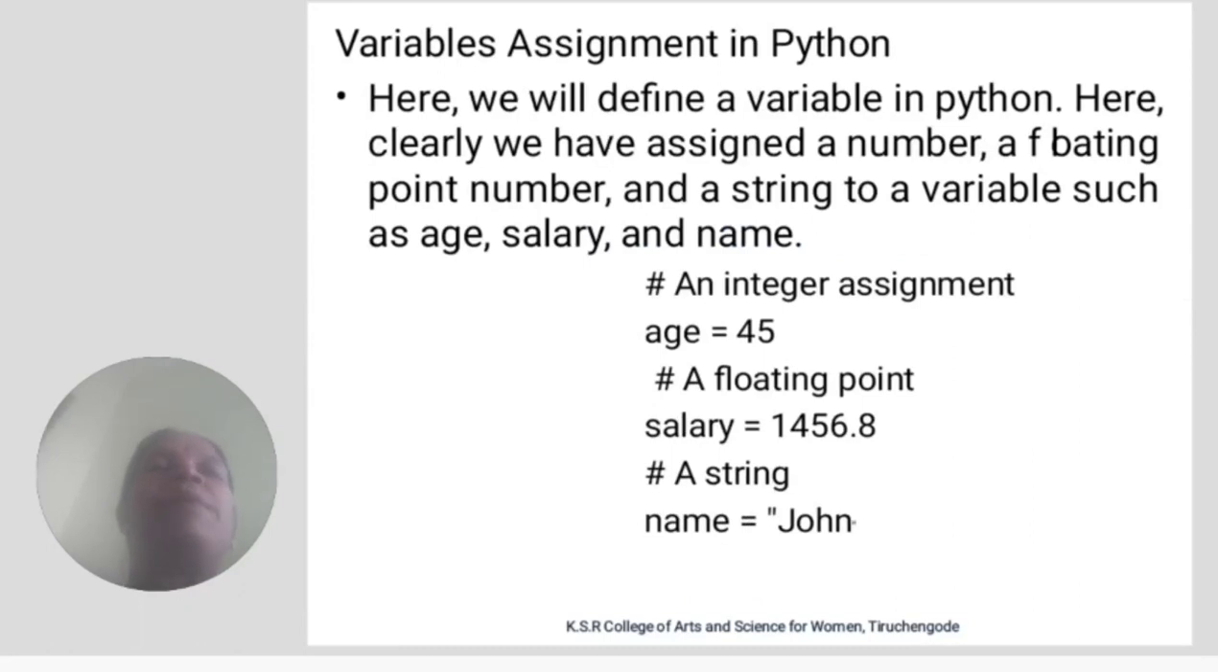Variable assignment in Python. Here we will define a variable in Python. Here we have assigned an integer, a floating point number and a string to variables such as age, salary and name. Example of assignments.